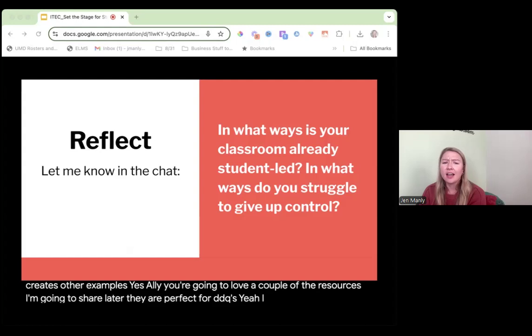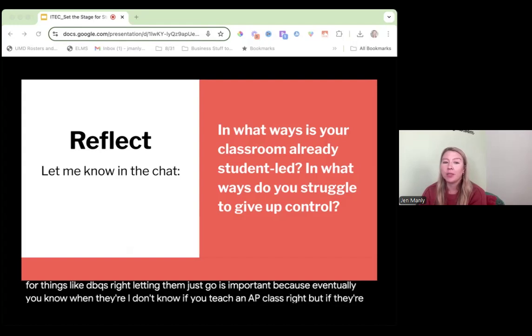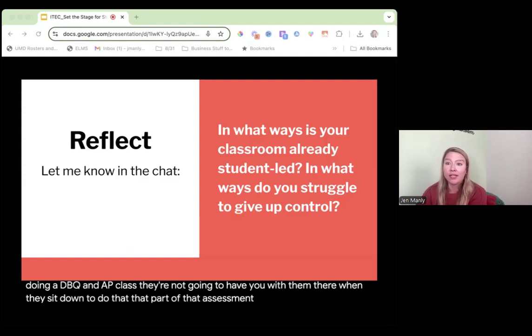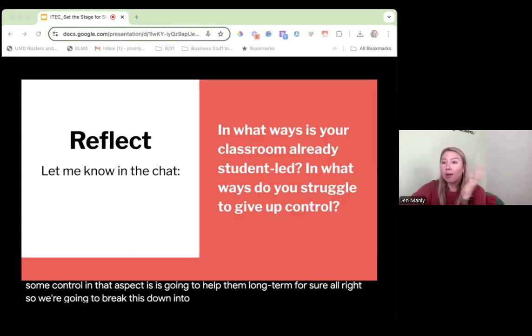Yeah, and I think for things like DBQs, letting them just go is important because eventually, I don't know if you teach an AP class, but if they're doing a DBQ in AP class, you're not going to be with them when they sit down to do that part of the assessment, right? So giving them some control in that aspect is going to help them long term for sure. All right, so we're going to break this down into a couple of different categories.